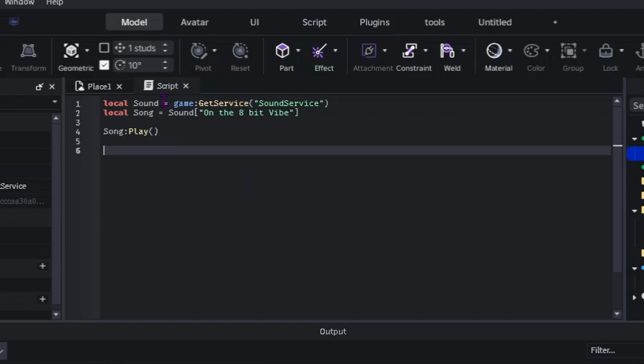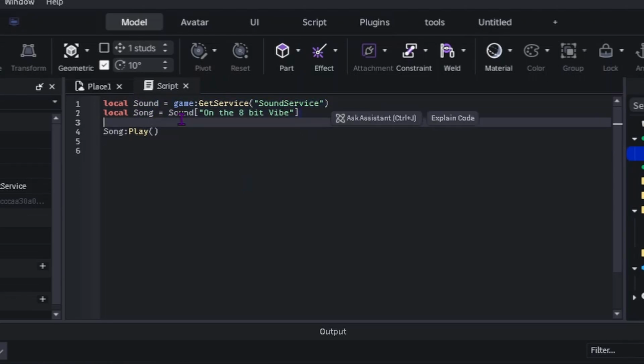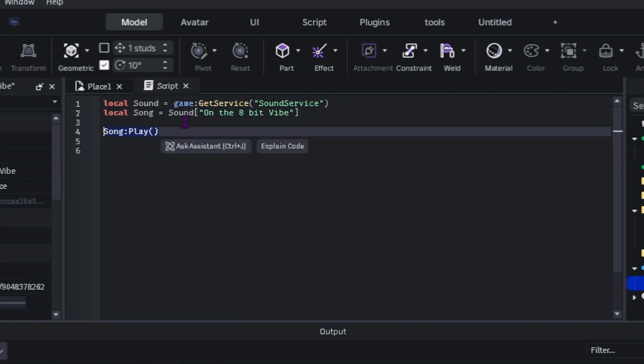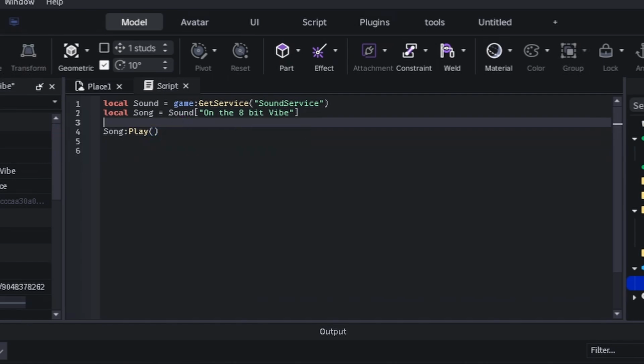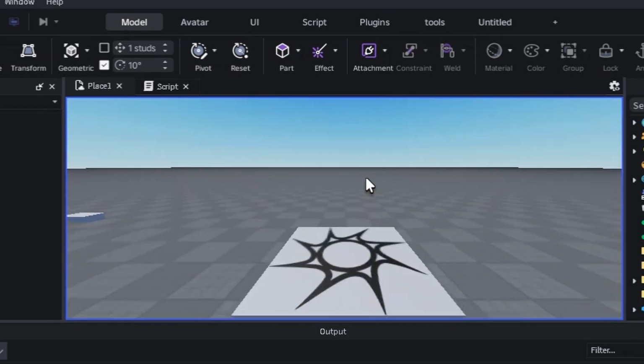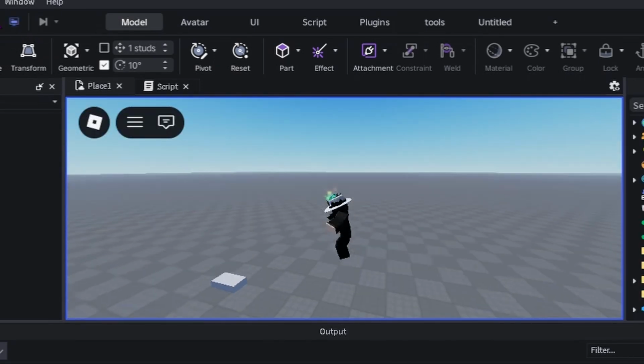What I've created is two variables, sound and song. The data I've given is game:GetService, SoundService, and for the song I've used the 8-bit vibe, as you can see in my Explorer page. And I've used a function called Play. So what this Play does is that it just plays the song. If I play this game, you can hear in the background that the song is playing.